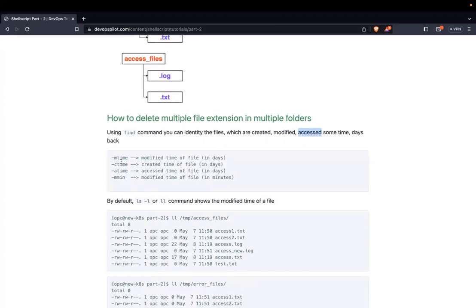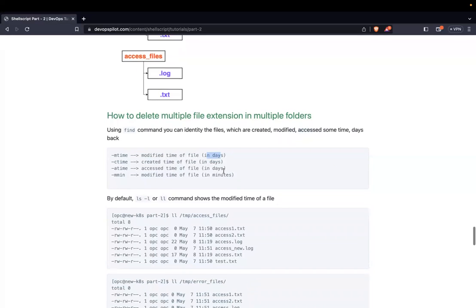So we have four parameters for this find command. So one is mtime, which means modify time. You have modified the file. So it takes in days. ctime is creation time. atime is access time in days.